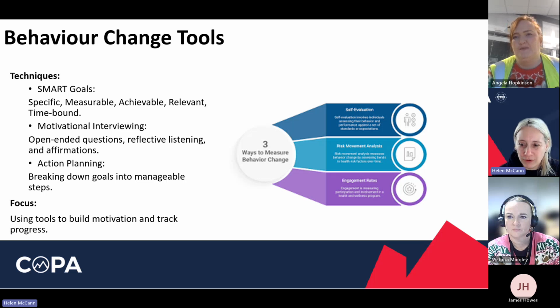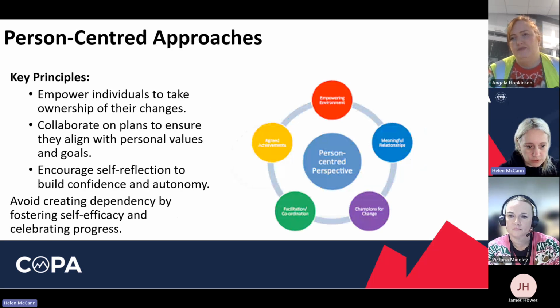Yeah. Well, hopefully then behaviour change tools can ensure individuals stay focused and motivated. So let's have a look at person-centred approaches. They focus on empowering individuals and fostering autonomy, encourage individuals to take ownership of their goals and actions, build confidence to celebrate small successes, and align interventions with the individual's values and priorities. So how can you balance providing support while encouraging autonomy, do you think?